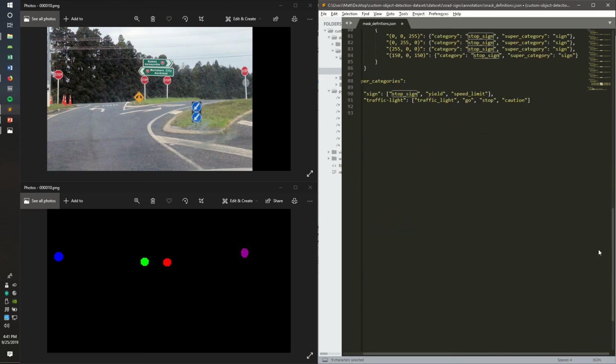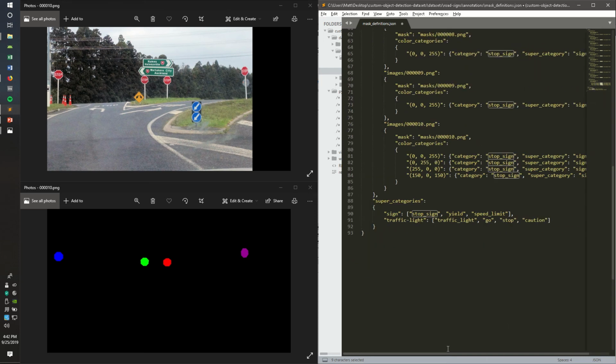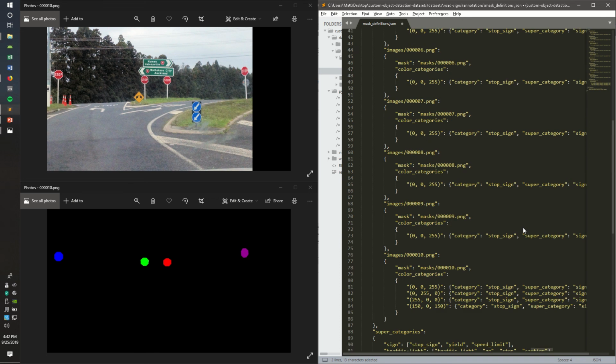If you scroll all the way down to the bottom of this mask definitions, you identify the super categories and the categories here. So for signs, we have stop signs, yield signs, and speed limit signs. I think this data set is made up of around 85 stop signs, 25 yield signs, and 25 speed limit signs. And it's continuously growing. And then there's also some traffic lights. So we have just a general traffic light identification, and then go, stop, and caution.